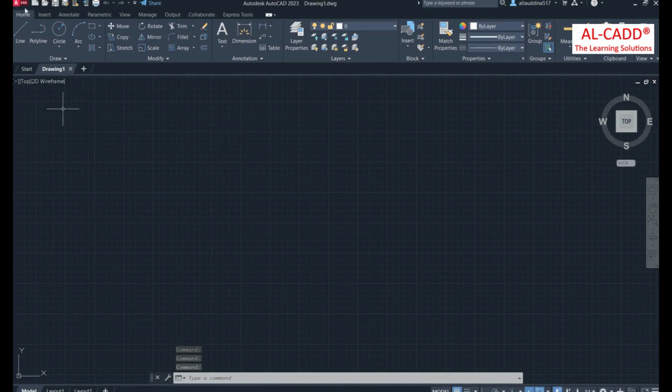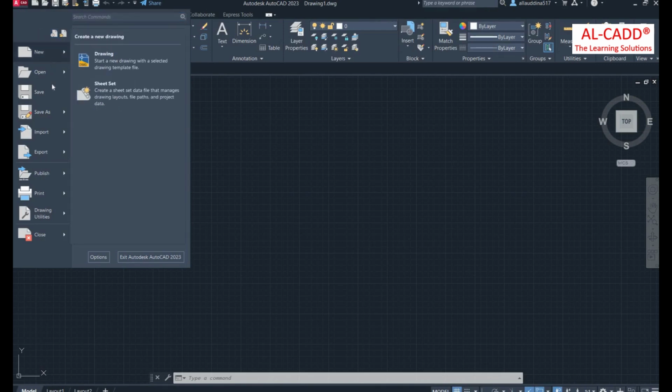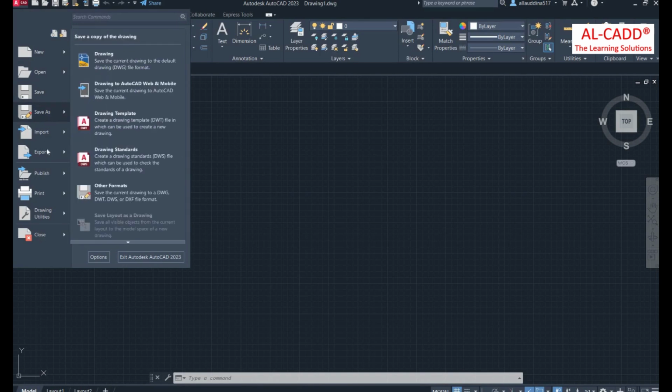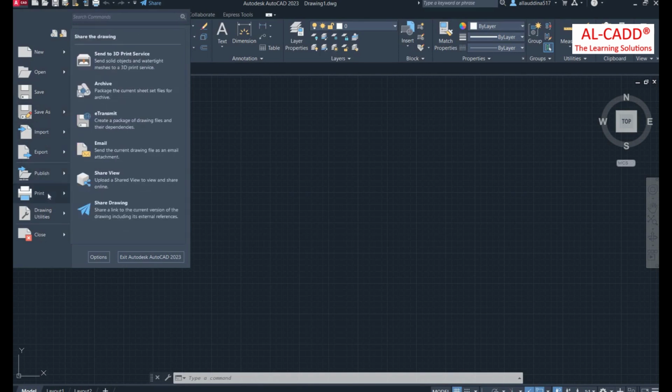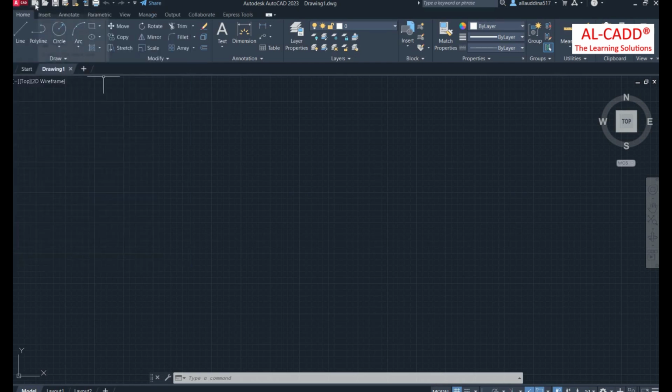First we can see the option called the application menu. Here we can see open, new, save as, import, export, publish, print. Those options we can see here. Beside that we can see the quick access toolbar. The quick access toolbar is a shortcut for new, open, save, save as, open from mobile, undo, redo, plot. Those things we can access from this quick access toolbar.